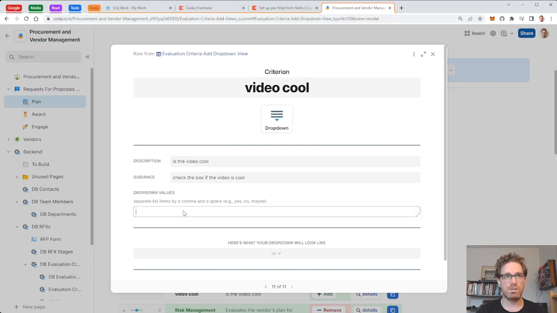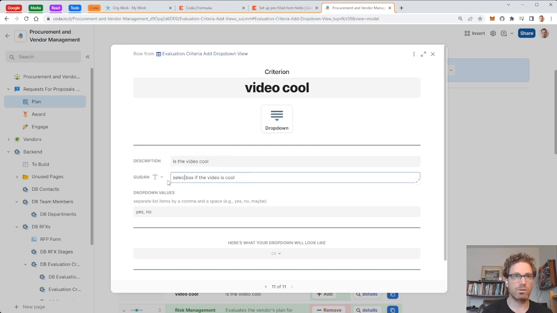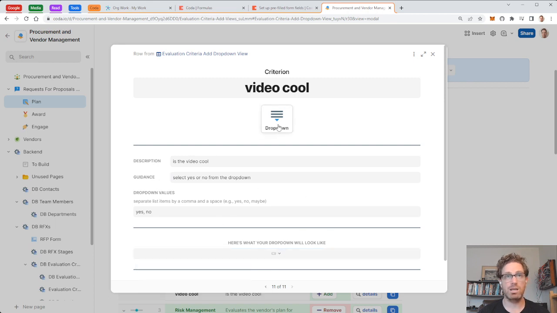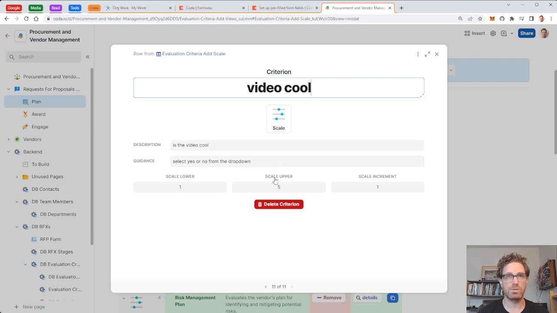And now you've got this ability to say, okay, well, the dropdown values are yes and no. And instead of guidance being check the box, it's select yes or no from the dropdown. Okay, and then you can see here's what your dropdown will look like, right? So yes or no selection box. And that's great. And again, if you want to switch it to be a scale, here's scale. So you can set the lower, the upper, and the scaling increment to allow someone, if they're trying to create this criteria, to make it a scale criteria instead.